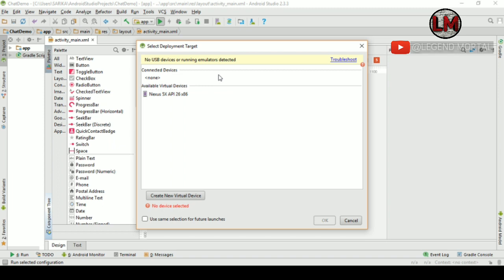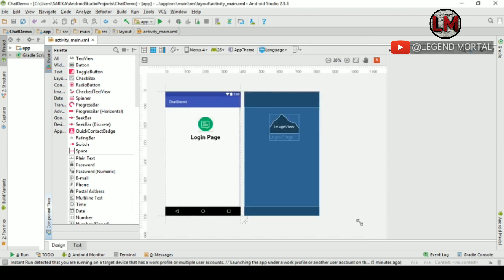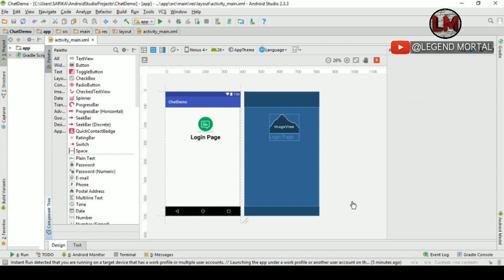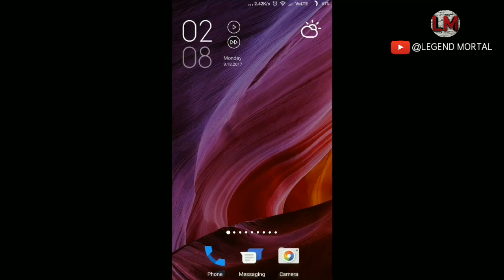See, my device is not recognized over here. My device is not recognized in this connected device section. It's none over there. So I need to do some setting.